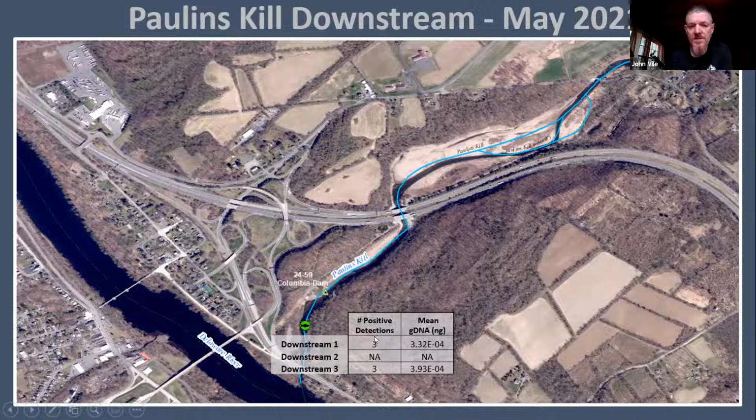But what we have is significant detection. Each sample they'll run in 3 replicates. So we have detections at all 3 replicates, a significant amount of DNA. So there definitely are American shad in the downstream section.